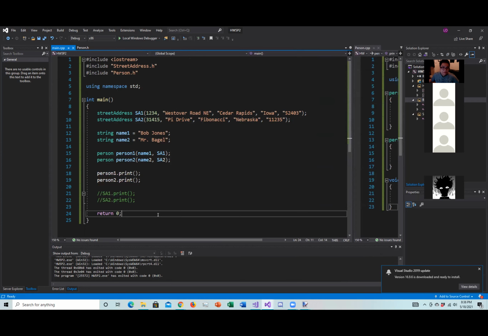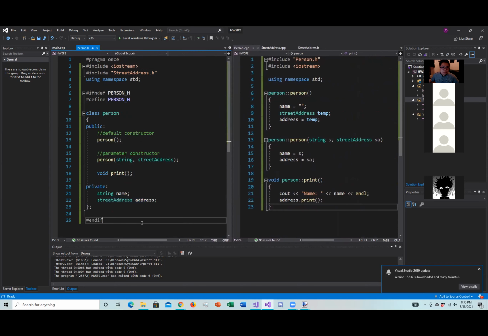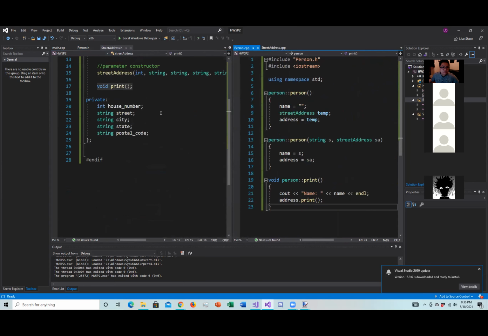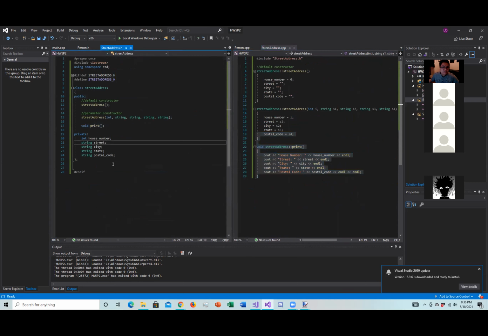So for those of you that are watching in the recording, this is the code that you need for the main.cpp. This is the code that you need for person.h. This is the code that you need for person.cpp. Okay. This is the code that you need for streetaddress.h. And this is the code that you need for streetaddress.cpp. So we finished question 2 already. All right.